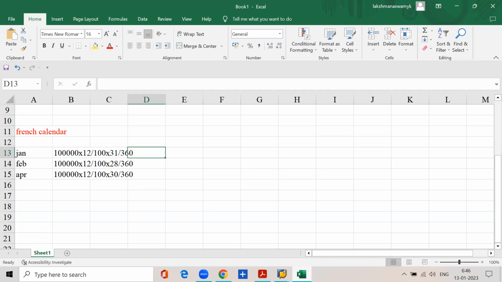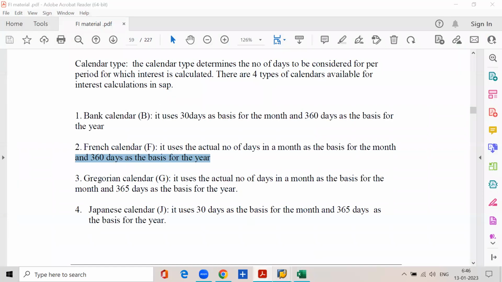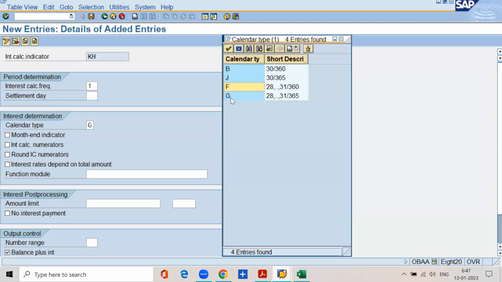Right? Then we have the Gregorian calendar. The fourth one is G calendar. G means Gregorian calendar. So 28 comma dot 31 slash 365 means the system takes the actual number of days in a month as the basis for the month and 365 days as the basis for the year.